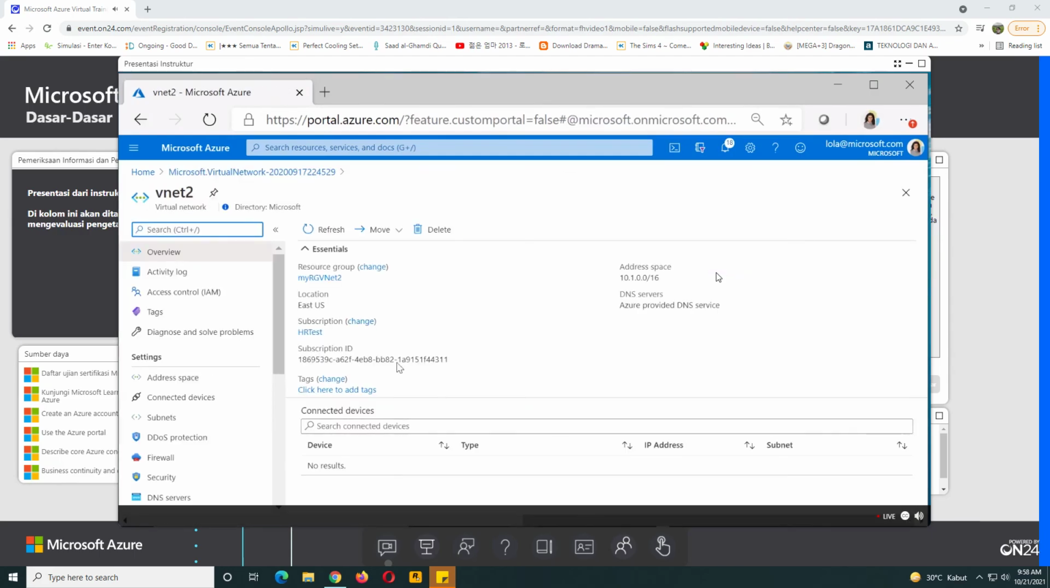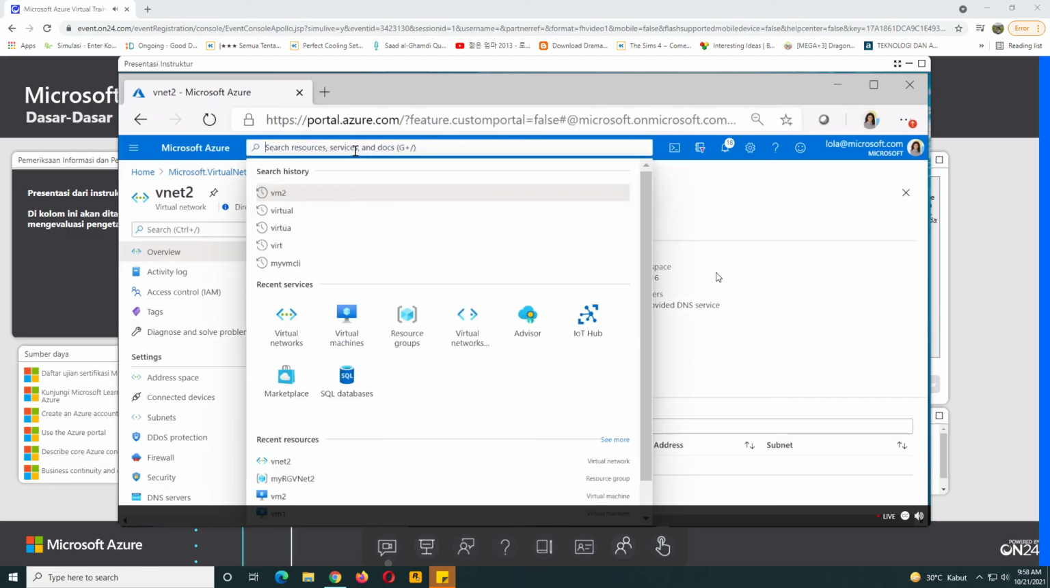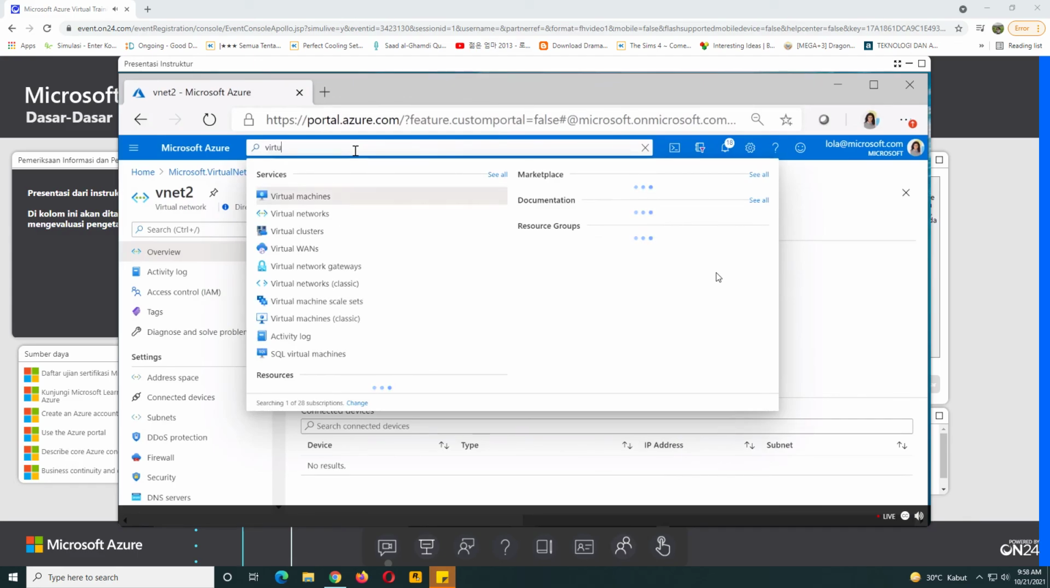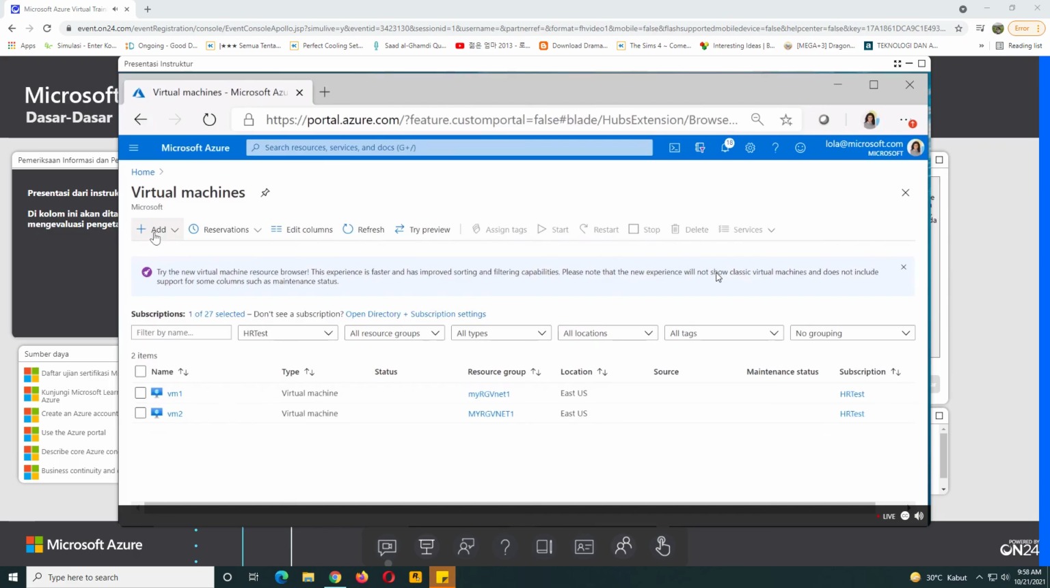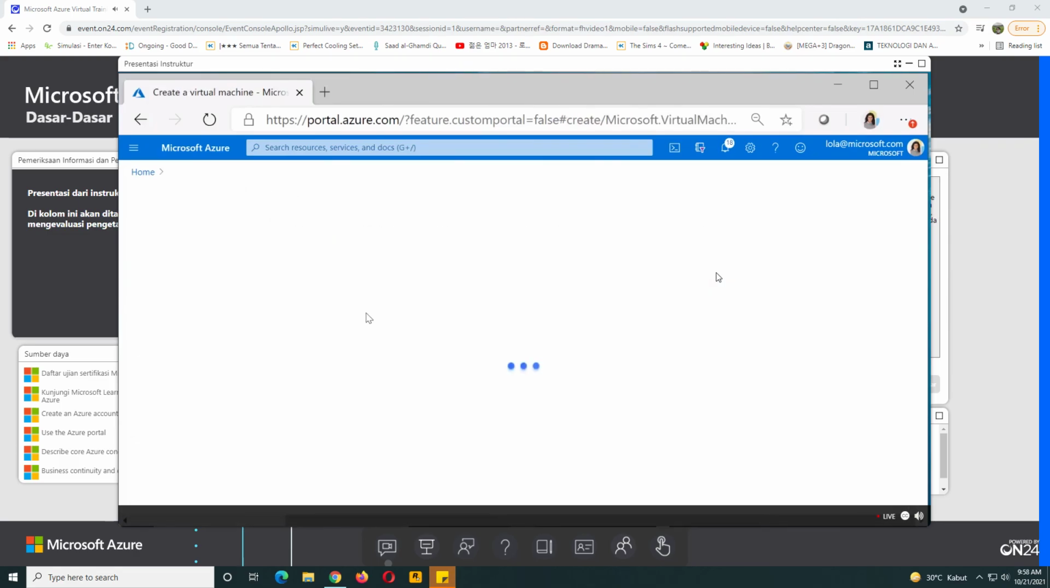Let's just make sure it's running. So it's my virtual network 2. That's what I named it. It's in East US. That's the resource group I just created. So it's there. So let's start by creating my virtual machines. I'm going to look up here for virtual machines. There it is right there. Clicking on it there. Going ahead and adding virtual machine.